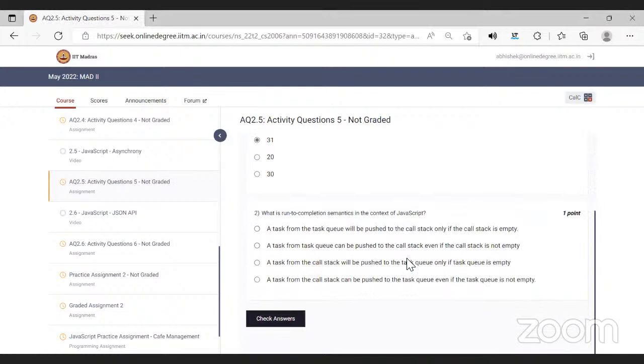Okay, so what is run to completion semantics in the context of JavaScript? This is something really helpful. I hope you would have understood the importance while watching the lectures as well. A task from the queue will be pushed to the call stack only if the call stack is empty. Do you think this statement is correct? Yes, sir. Okay, this statement is correct.